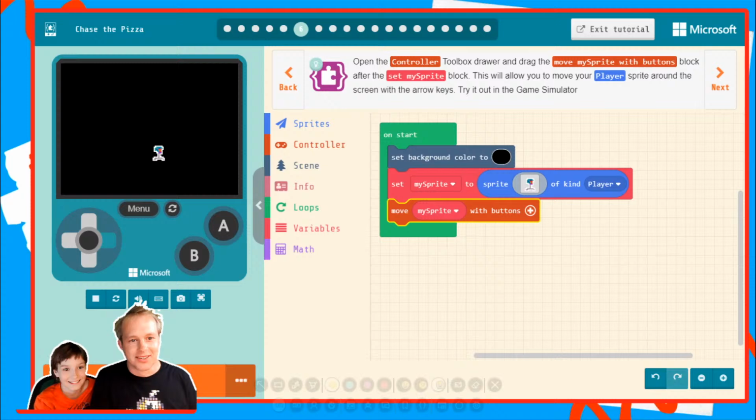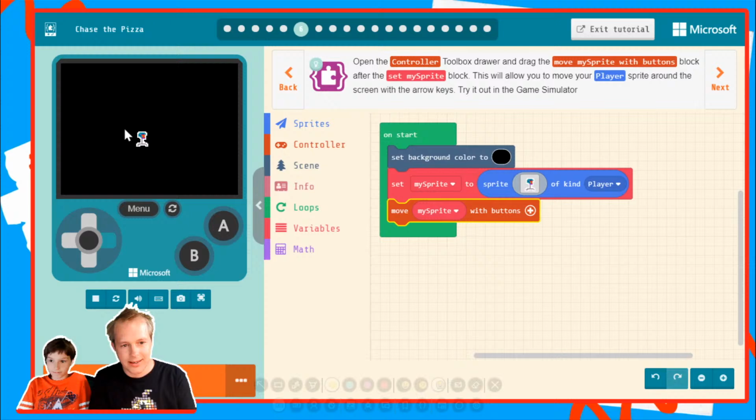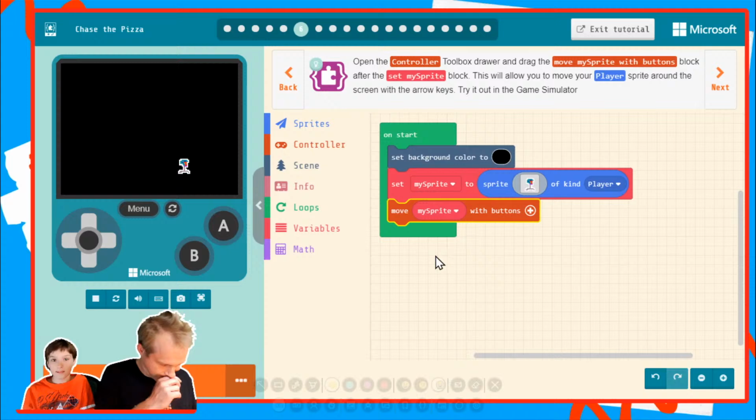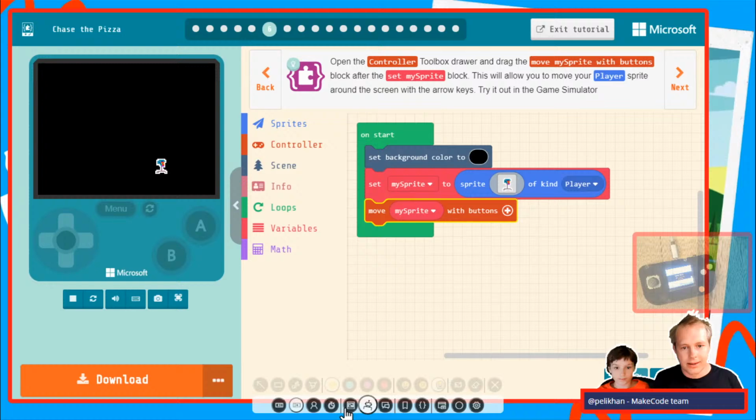Woo, it's alive. Should we try it on hardware? Yeah, we could. But I want to try it on hardware once we have a thing that it chases. Or we could try it now. So let's do a download for the Pi Gamer.